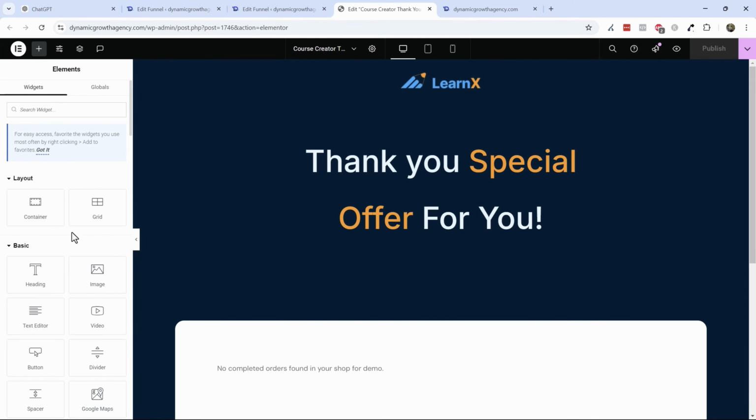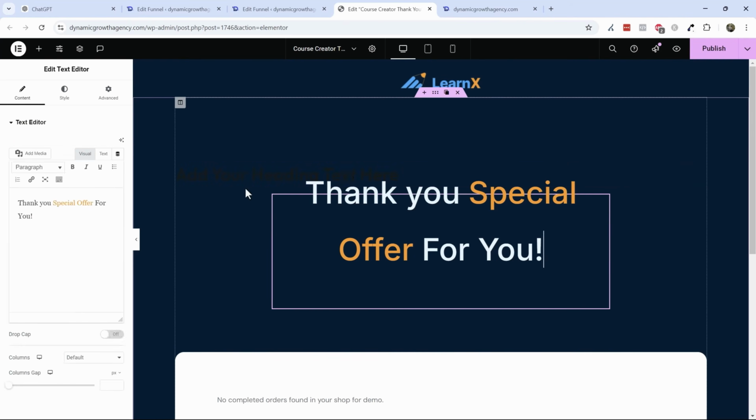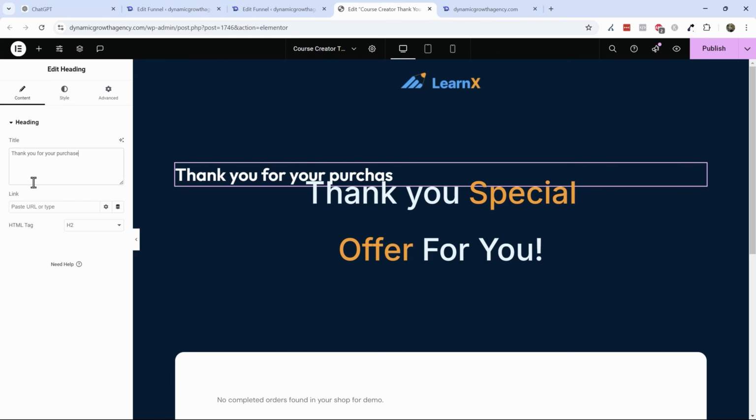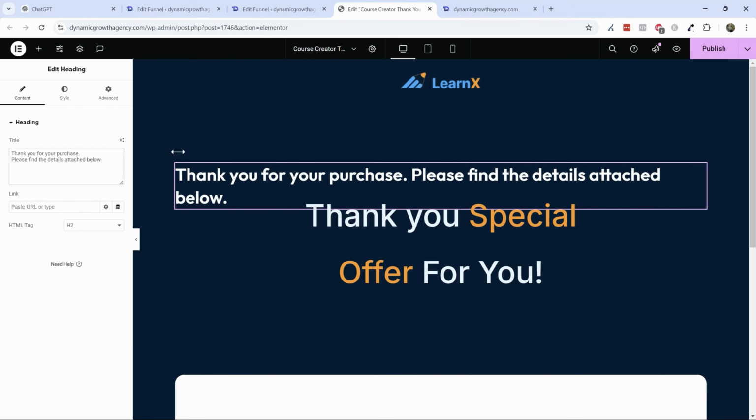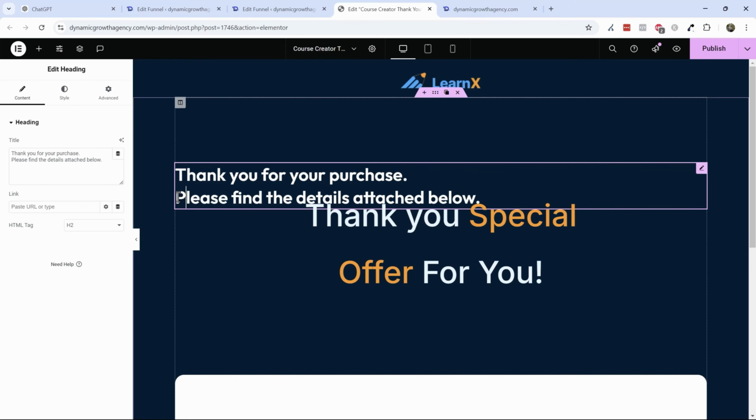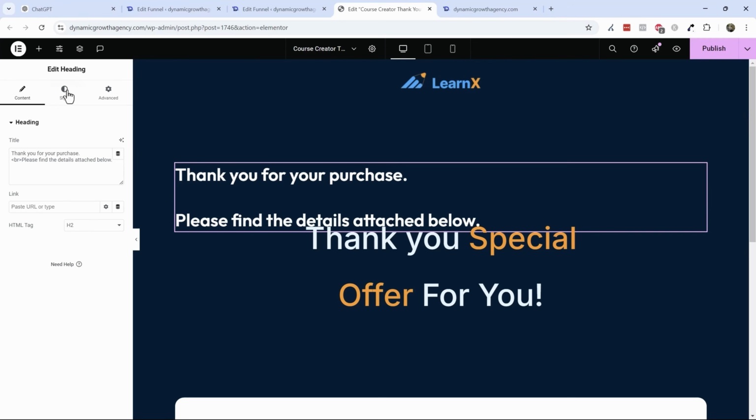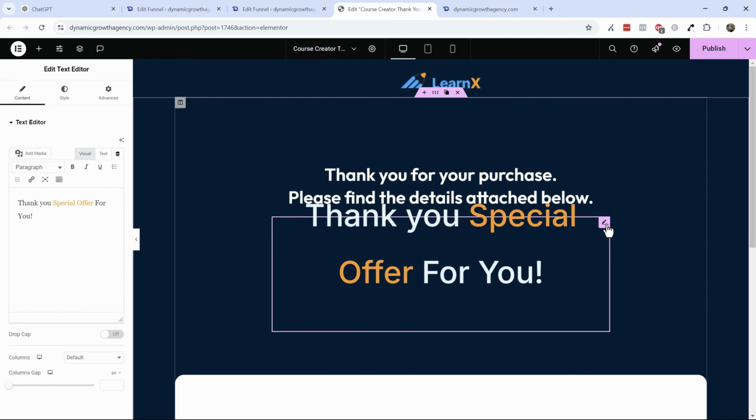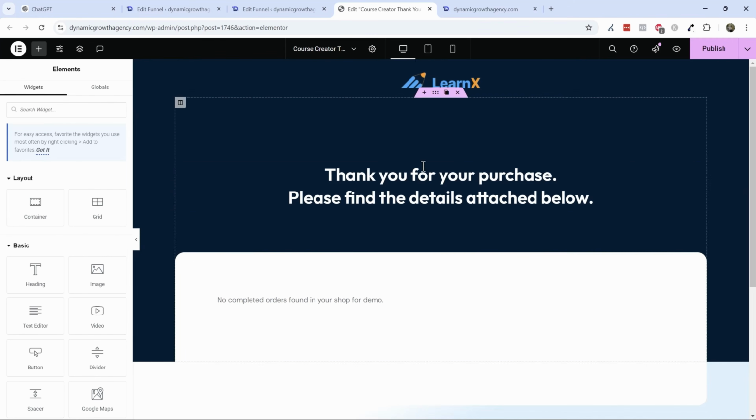Let's add a section first before we delete that then. So we're gonna add a headline here. And we're gonna say something like, first of all, I don't like these colors. Let's say white, and let's say, thank you for your purchase. Please find the details attached below. Depending on what your product is, that's what you would do. And then we want to maybe add another space. Maybe we want to center it. And then now let's see if we can delete it. There you go. So something like that.